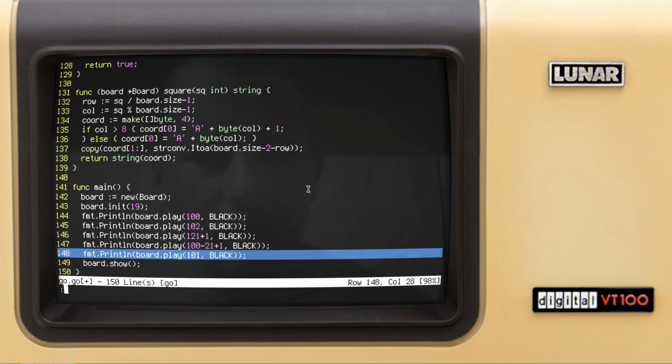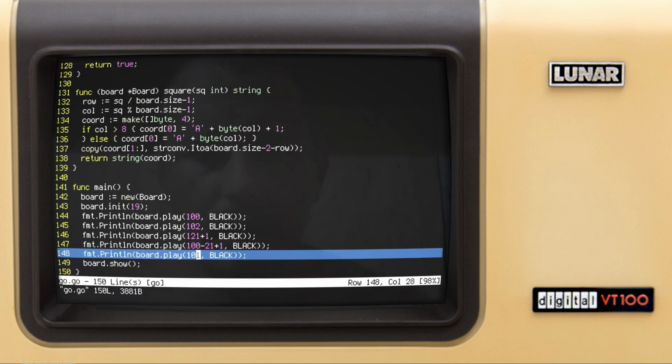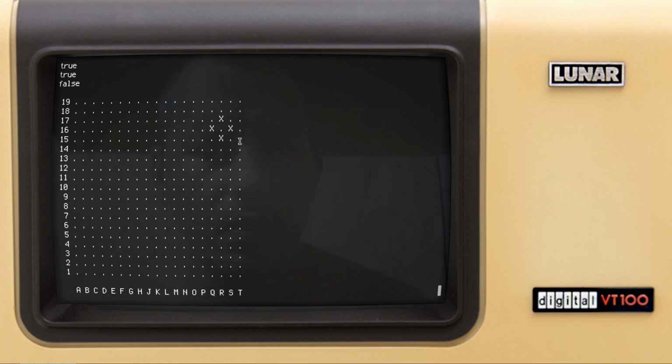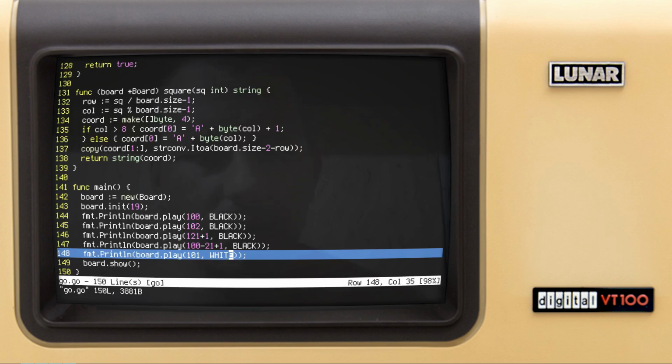101 like this. So yeah, this is okay. True. But if we do white here, okay. This is not there, and the very last move returned false because we cannot play a suicide move. So when you play here, our stone would have no liberties, hence this is not a legal move. Okay, hopefully this kind of makes sense.